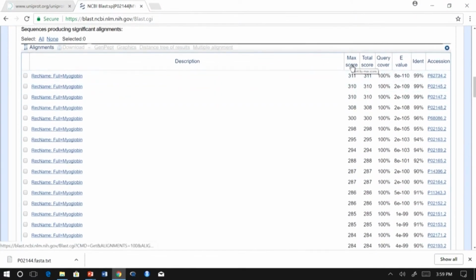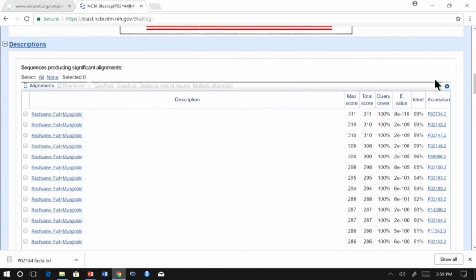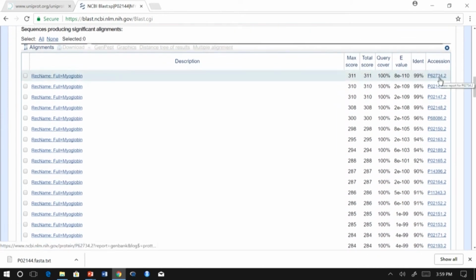So, there is a column for maximum score, which is obtained from the alignment program, and there is a query coverage. It is the percentage of the length of the protein which is aligned with the query. The E value is in the order of 10⁻¹¹⁰, which is very, very low and significant. And there is the sequence identity cutoff, which is listed here, and there is an accession. Since we have blasted against UniProt, the UniProt IDs are listed here.